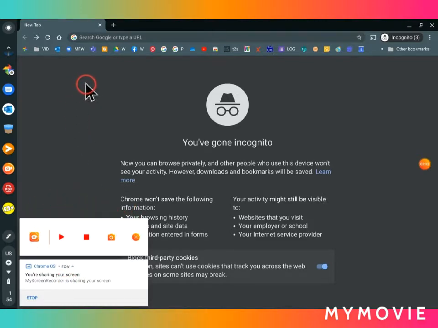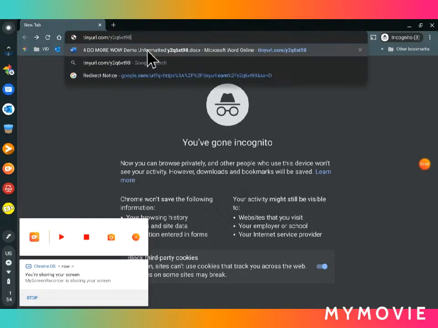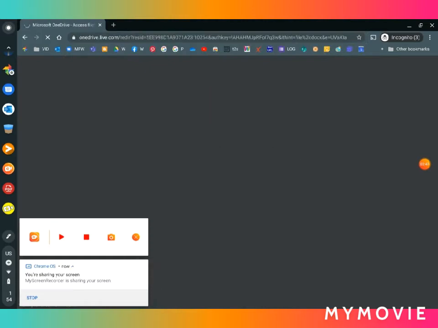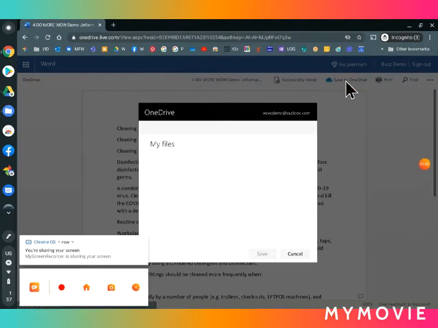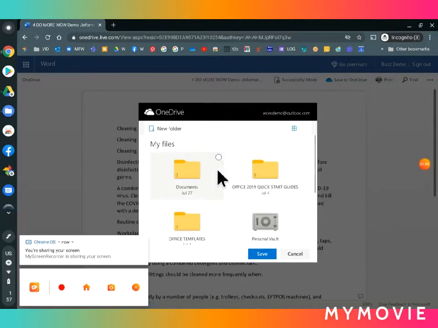So what I've done is I've copied the link to the document that I want you to save to OneDrive. So I'll just paste that link in the Omnibox and go there. And now I'm just going to save this document to OneDrive. So it saves it in your OneDrive immediately. And then save.